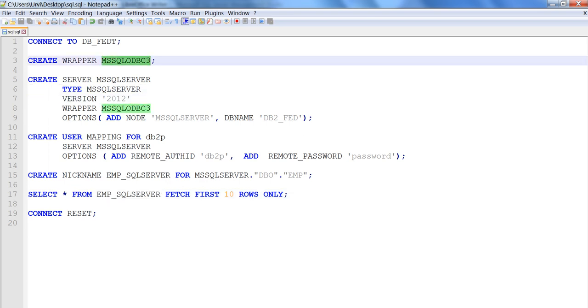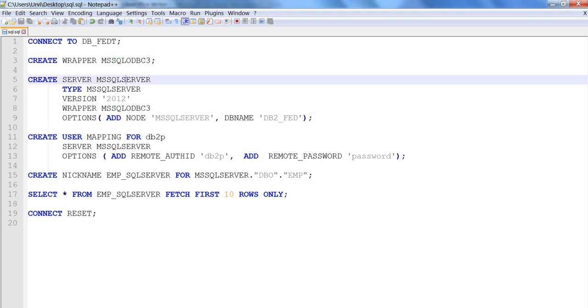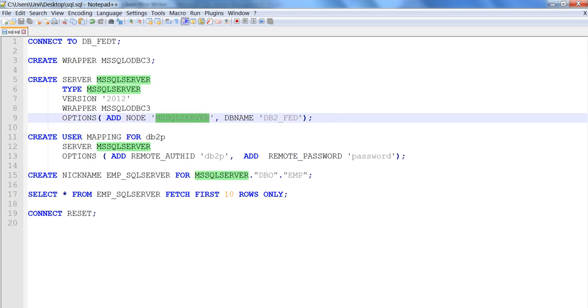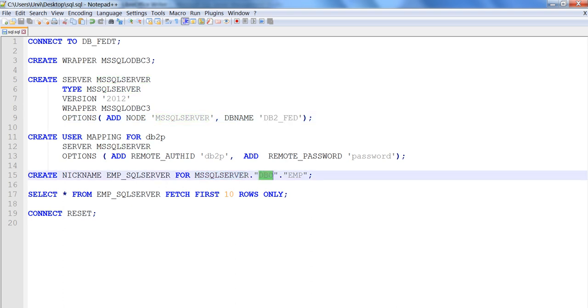So this is the wrapper that I created, same wrapper I used here, and I created the server. While creating the server, I specified which version, what is the name of the node. This node comes from the .odbc.ini file, which I'll show you again, and I'm saying I want to use this particular database, so the connection is made to this particular database. What is my user? So this is the user, and what is the user ID and password over there. And then I'm creating the nickname for this particular SQL server using the node or server, then the schema and the table.